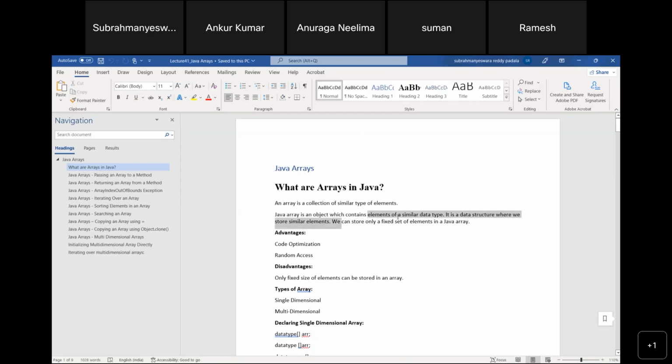We can store only a fixed set of elements in a Java array. That means once you declare the length of the array, for example, I want to store 3 elements into that array, only 3 elements you can store. You cannot increase or decrease the number of elements. So the array size is fixed. The two things about arrays are: an array is a collection of similar type of elements, and the array size is fixed. We cannot change the array size once we declare it.